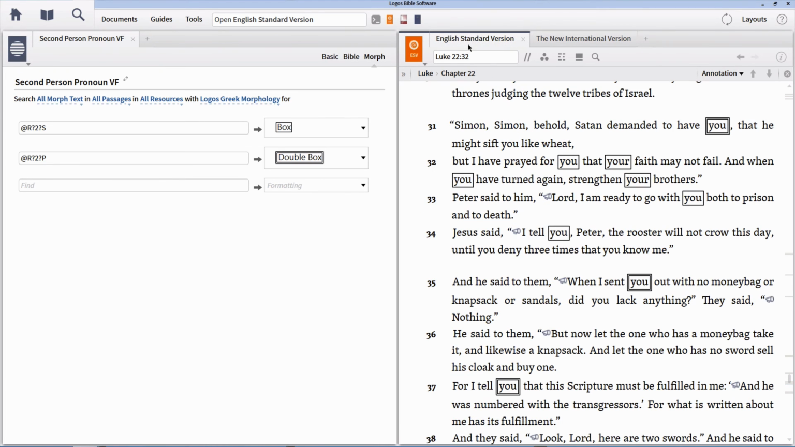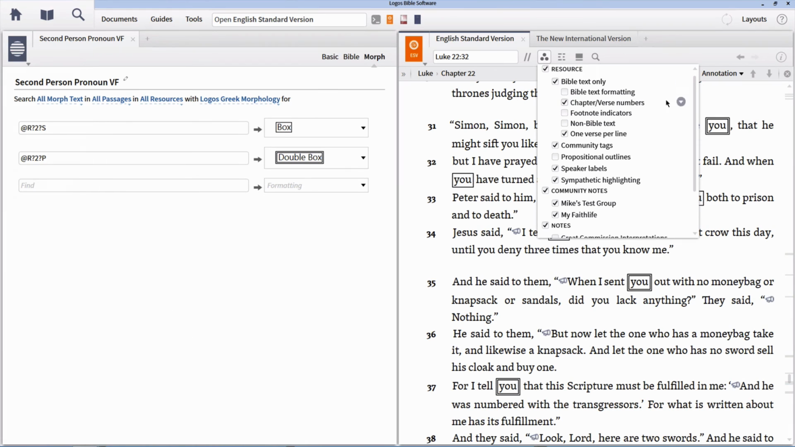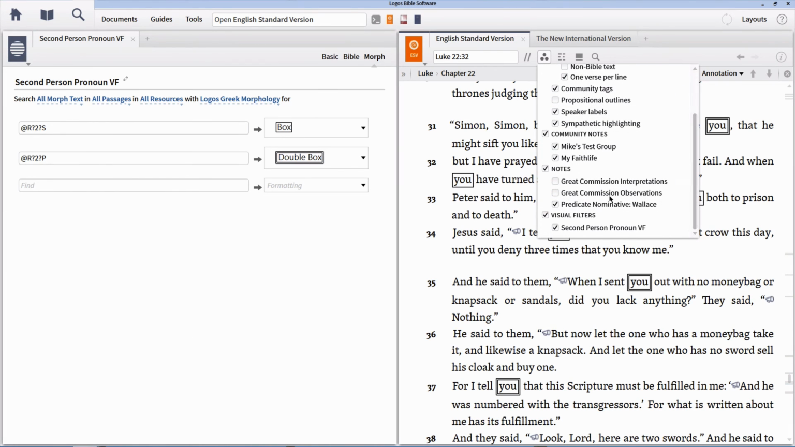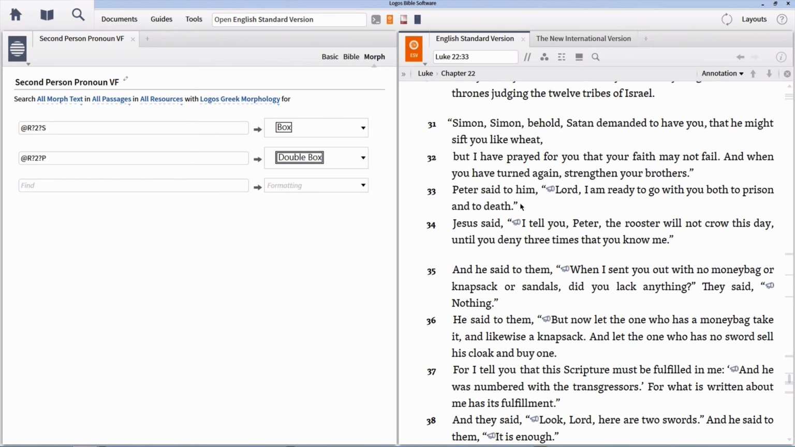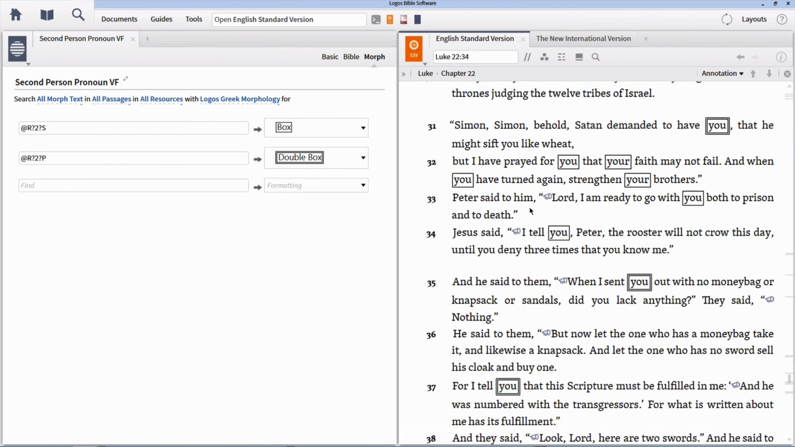Now one last piece, now that we've named our visual filter, is that if you decide that you don't want to see this visual filter on your text anymore, we can actually remove it or turn it back on. The way that we do that is we go up to the visual filters icon, which is this triple circle icon in the toolbar. Scroll down to the bottom where we have our visual filter section, and from here we can turn on and off the second person pronoun visual filter. So if I want to turn it back on, I just open up the visual filters menu, add a check mark, and that visual filter is added once again.